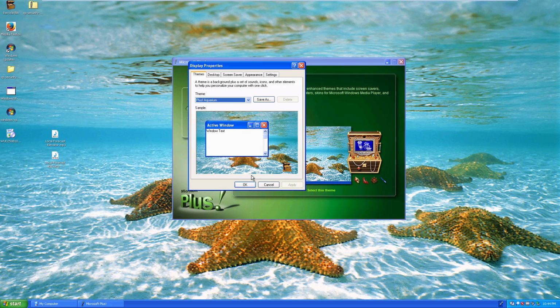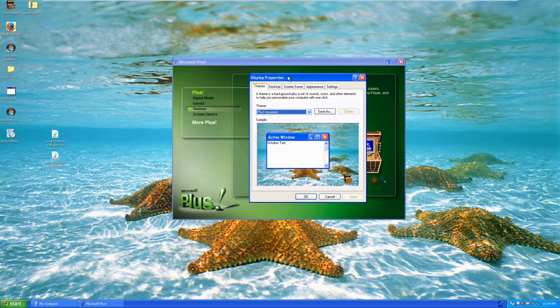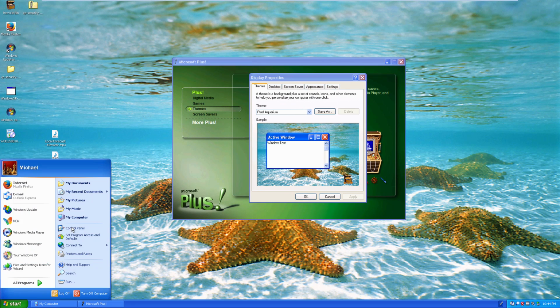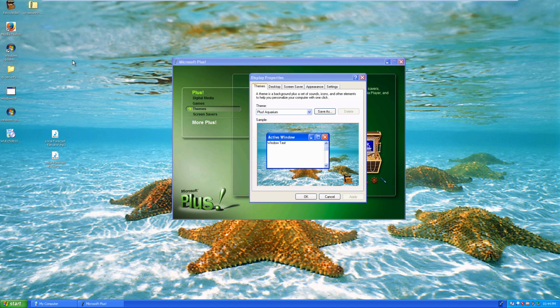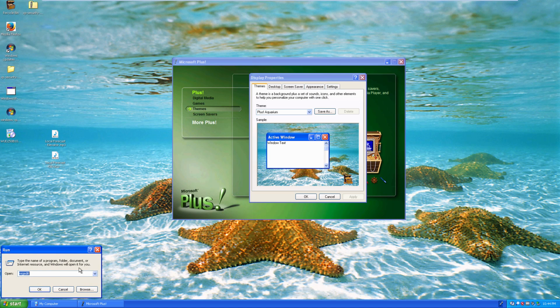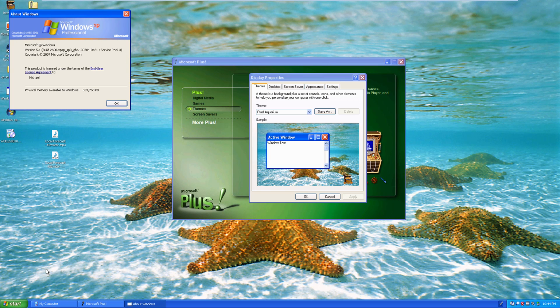Kind of changes the actual cursors and stuff, and adds new sounds. It doesn't actually change the window borders and titles, which I thought it would. I guess it just doesn't. But yeah, you can see it adds all these different sounds.